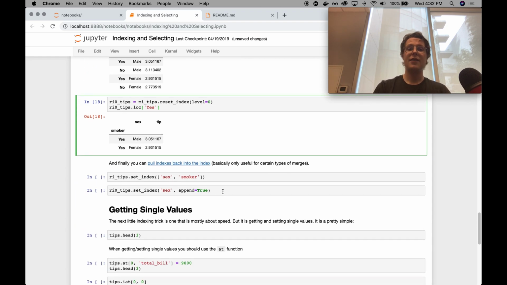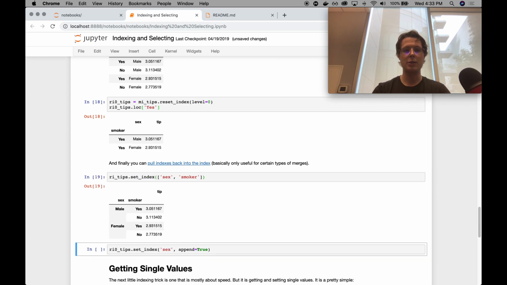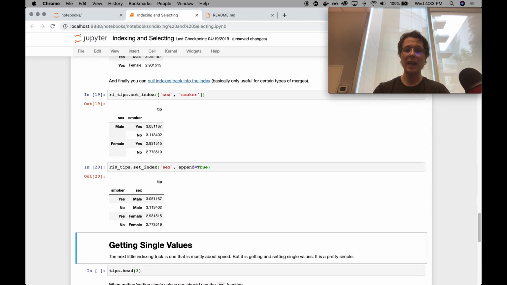And finally, you can always turn things back into multi-index by doing set index. It's pretty simple. It sets the index. You can also append to the index by passing append equals true. I have done these before. The only time that I have done these is when using pd.merge, which we'll be learning about in the joining and combining data frames a little bit later on.